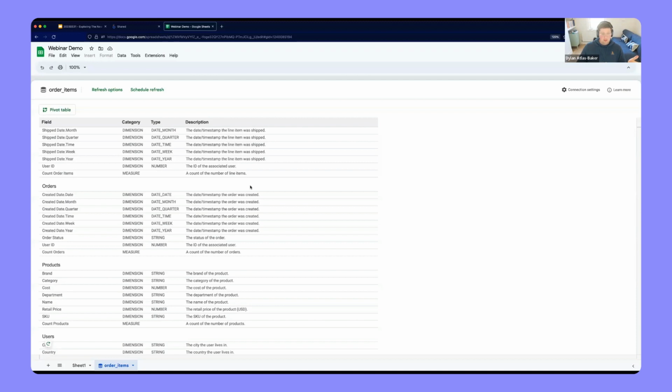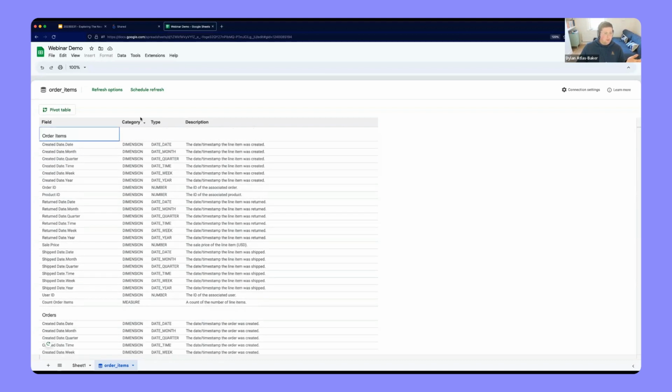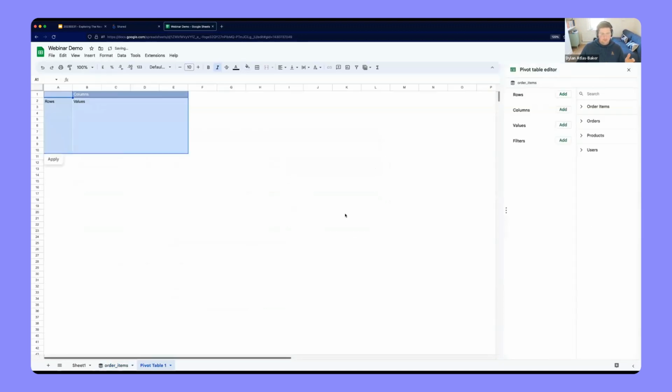And if you ever do want to enforce people having descriptions on their dimensions, we've recently released a linter that you can use to enforce that, to make sure that anytime someone adds a new dimension, they add a description there. And so what I'm going to do here is click pivot table. I'm going to add it to a new sheet, and I'm going to click create.